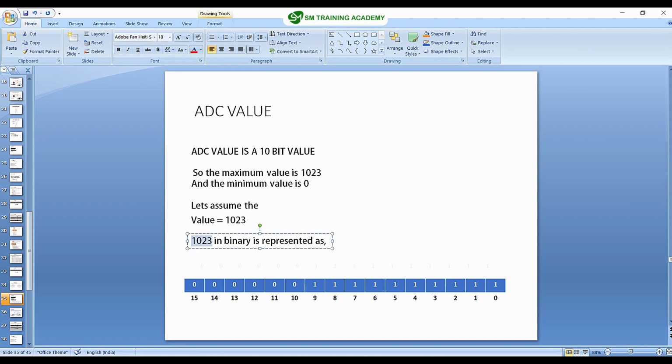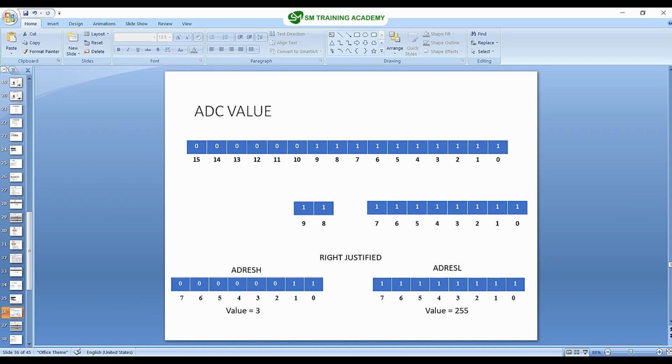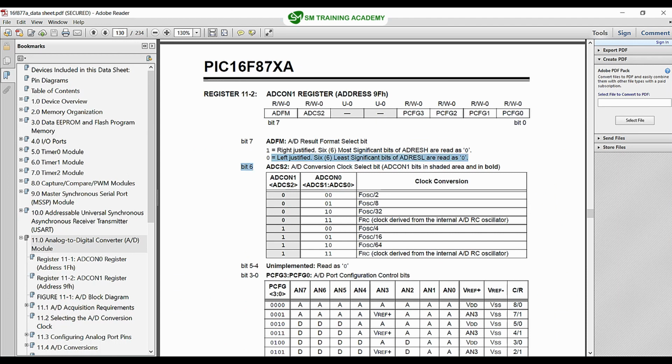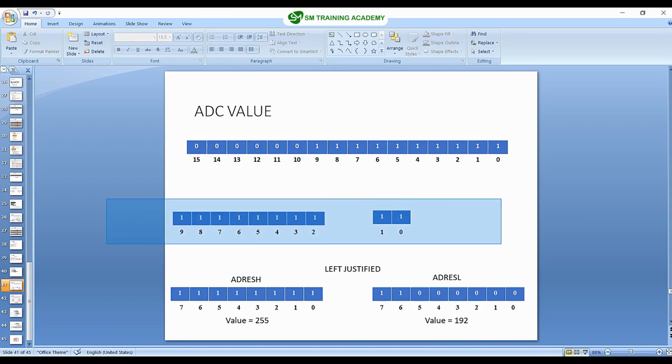Let's take the value to be 1023, and the 1023 value is this one. Now when I select ADFM to be 1, as I said, the right justified format will be selected. In right justified format, the MSB 2 bits of the 10-bit data will be stored in the LSBs of the ADRESH register, and the LSB 8 bits of the data are stored wholly in the ADRESL register. So this is the format of right justified, and when I set the bit to be 0, left justified is selected, right? So this is the left justified format.